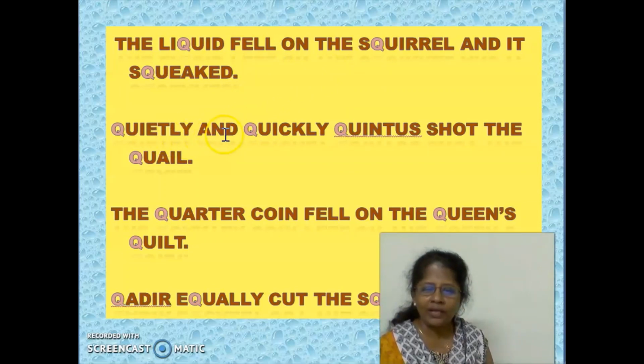Quietly and quickly Quintus shot the quail.